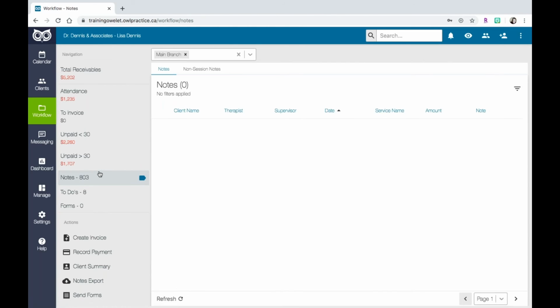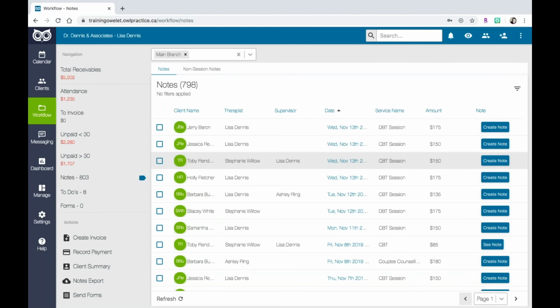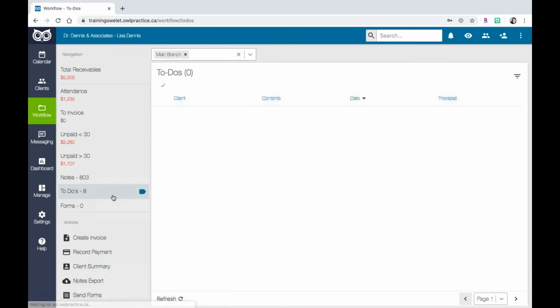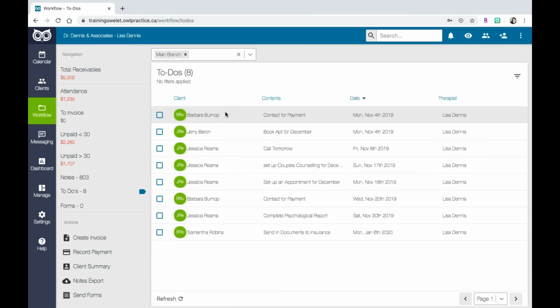Under the Notes section, you will see all of the sessions where the notes have not yet been completed. Where it says Create Note, I know I have not started my note. But where it says See Note, I know that I have started my note, but I have not completed and signed off on it. Finally, we come back to the to-dos. Here you can see the to-do tasks corresponding to each client, including the to-do tasks I just set up a moment ago.